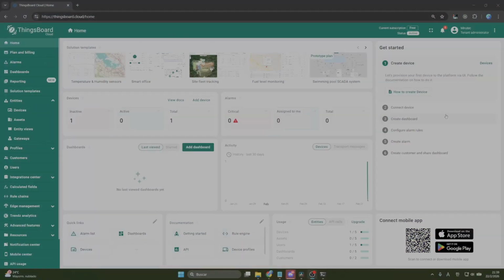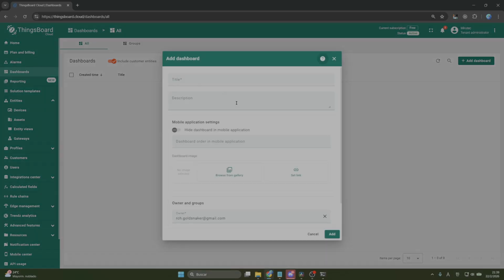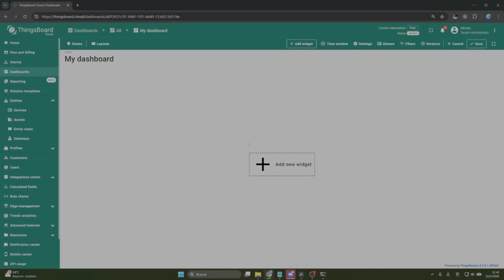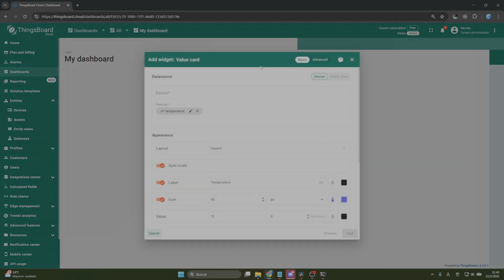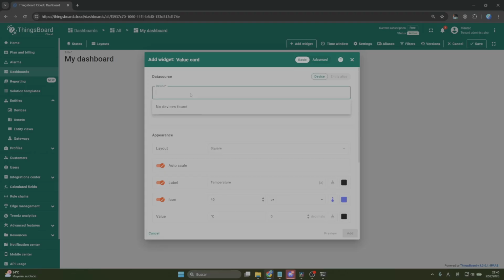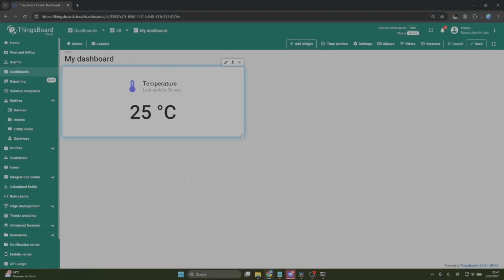Alright, so let's create a new dashboard in ThingsBoard. So let's go to the dashboard here in the sidebar section and then click on add and create new dashboard. Here in the title, I will put my dashboard and then I will click on add, and we will need to add some widgets to the dashboard. So let's go into add new widget and I will select a value card widget. As a data source, I will select my device, and in the data key, I will keep the temperature as a telemetry. So click on add and you will see how our widget is working.